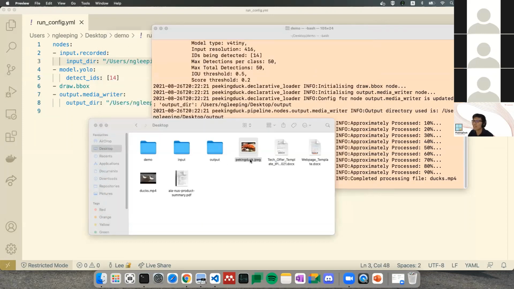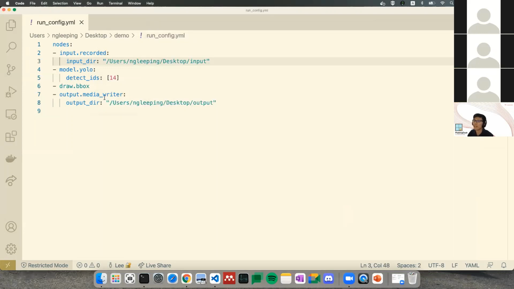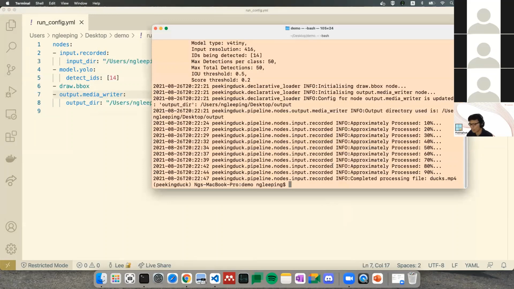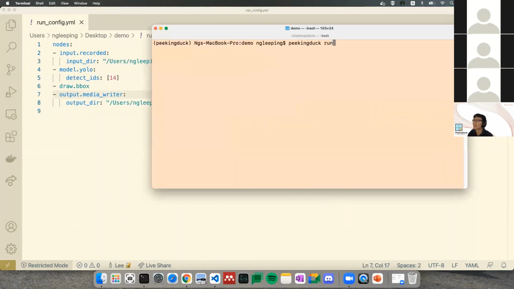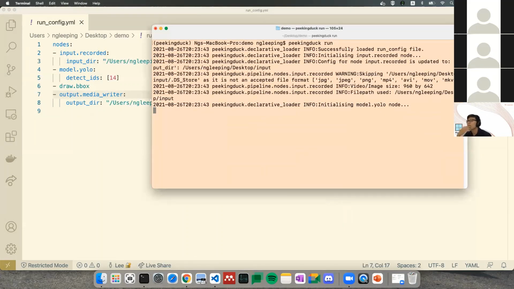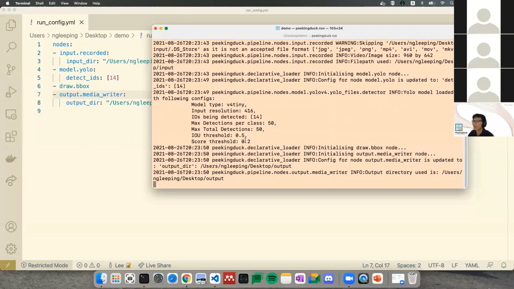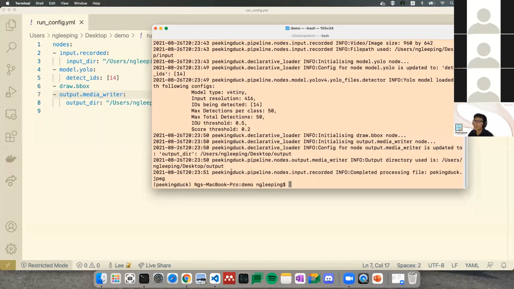So again, I will just move this into the input folder. Do I need to change anything? No, because everything is the same. So I'll just clear the terminal again and run it. Okay, and this time it's done very fast because this is just one image, right? So it's just one frame.